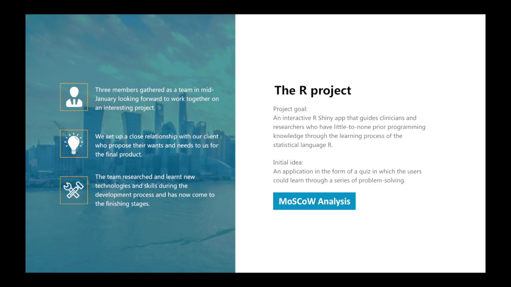The goal of our project was to create an application using R Shiny to teach clinicians and researchers at the hospital the R programming language. This was done under the assumption that the clients would have little to no programming experience prior. The way in which our app would achieve this is through a series of questions with examples along the way to aid the user in answering these questions.